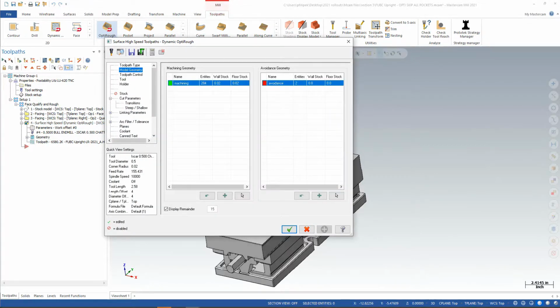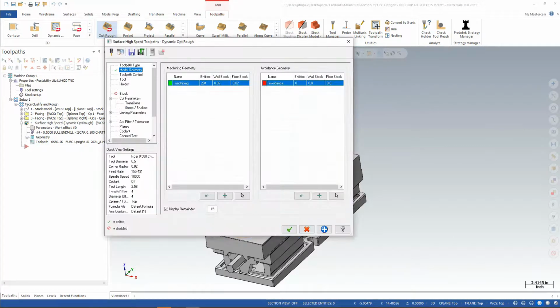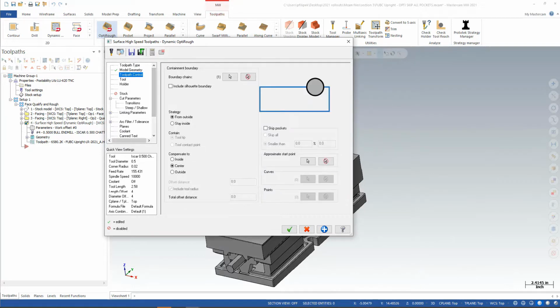So I'm going to go ahead and get rid of these avoidance regions, or plugs, I should say. And I'm going to go into my toolpath control. Now there's one main switch here that has changed. Everything's the same except for over on the right here. It's called skip pockets that they added in here.